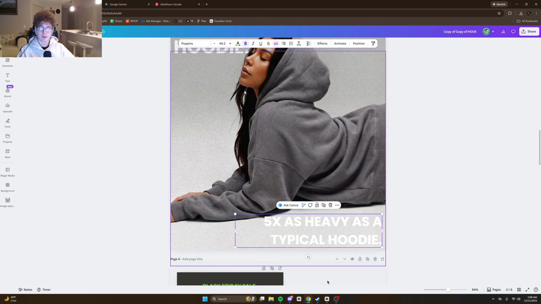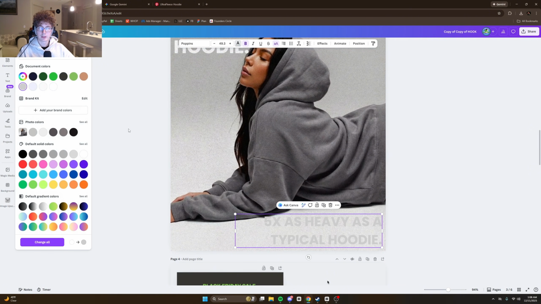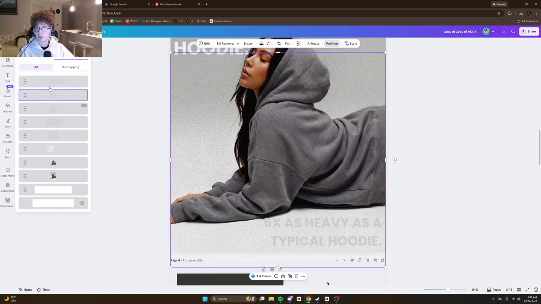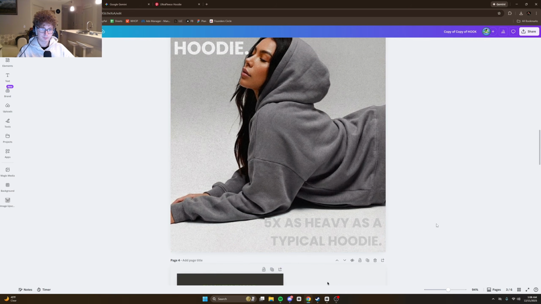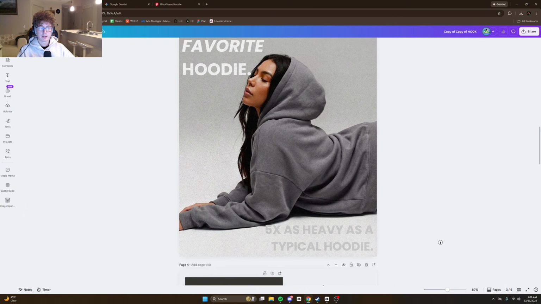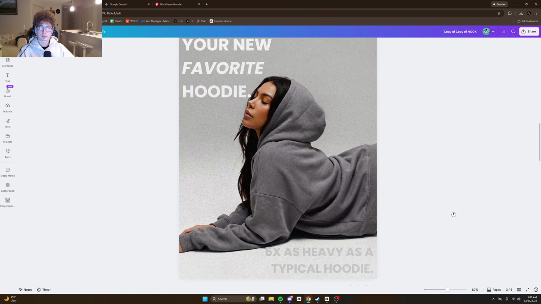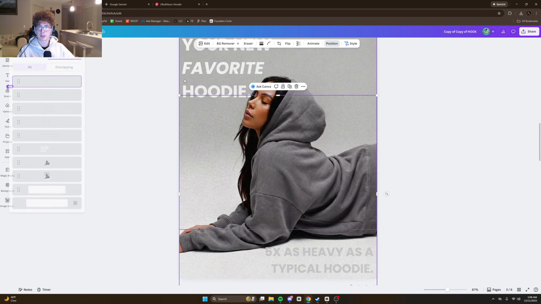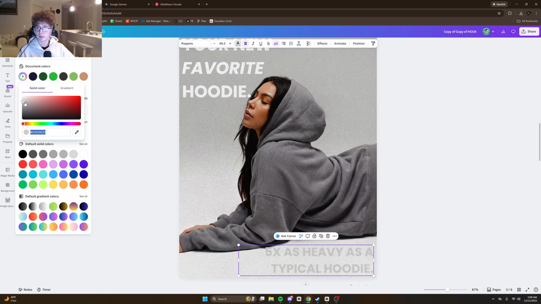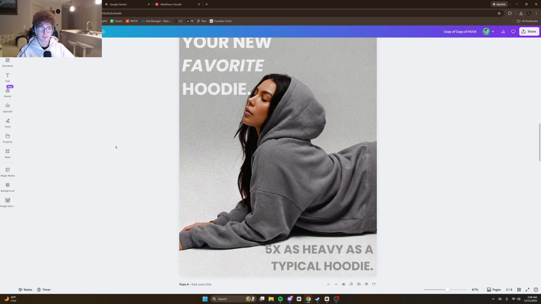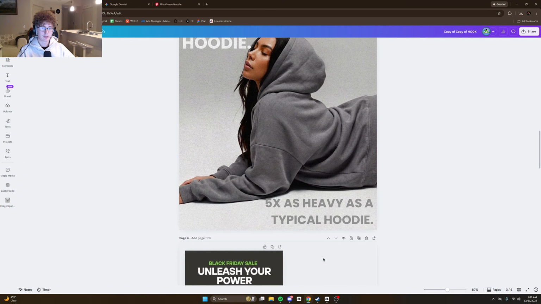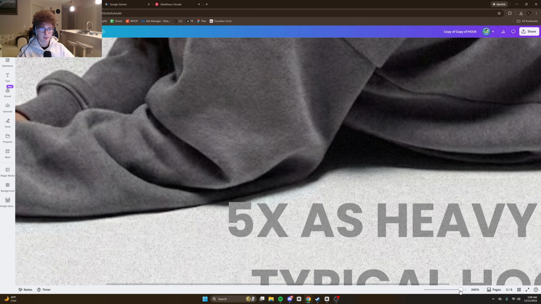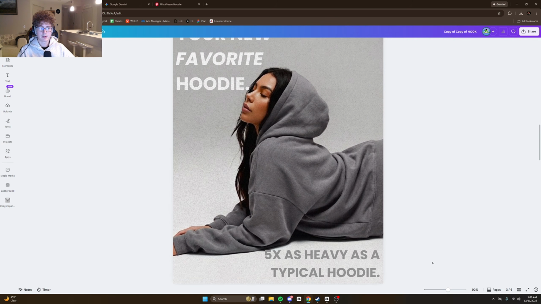And then check this out. So we're going to go ahead and color match this, but we immediately run into an issue. Does anybody know what that issue is? The issue is that the color of the background changes. This is dark, this is light. This is dark, therefore the text is light. This is light, therefore the text must be dark. So we'll make it darker. Very simple, right? And immediately looking much better. You can see the grain effect a little bit less, but no big deal. Looks good. All right, 5 times as heavy as a typical hoodie.